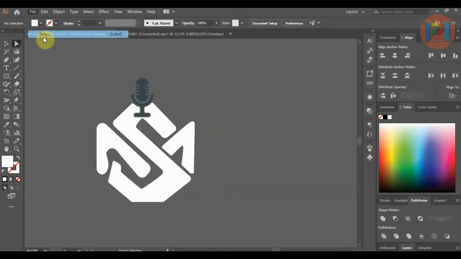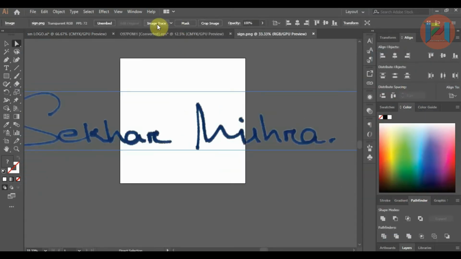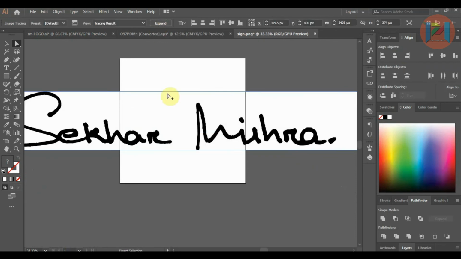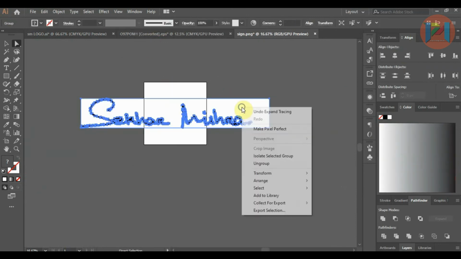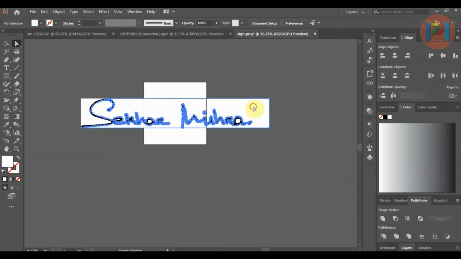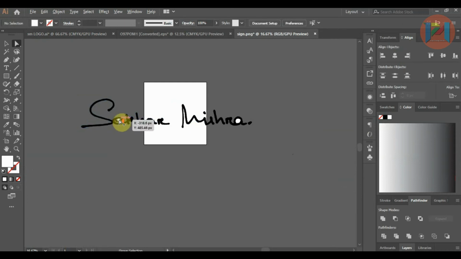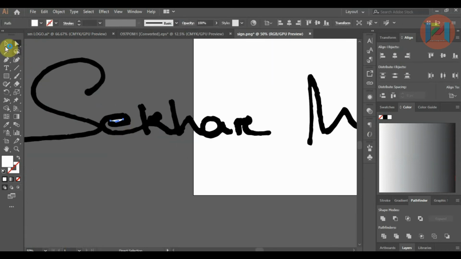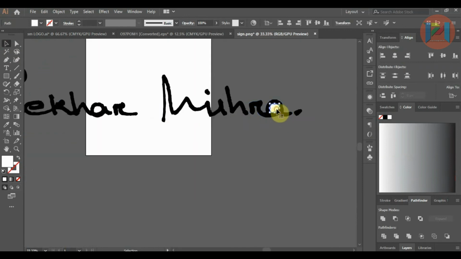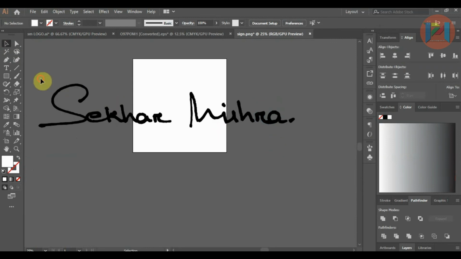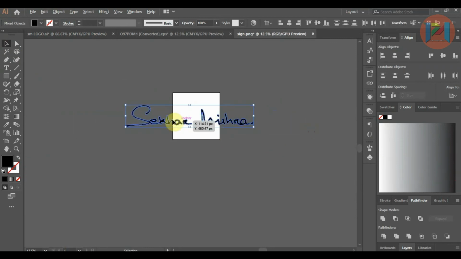Now I'm going to import that PNG file to Illustrator. Here I'm going to click on Image Trace, now Expand. Now ungroup, the extra part I need to delete. Yes, click on delete. Now the inner part, there are some extra parts from the white portion. Please delete them. Click on them and click delete. Here also. Now select the whole signature.